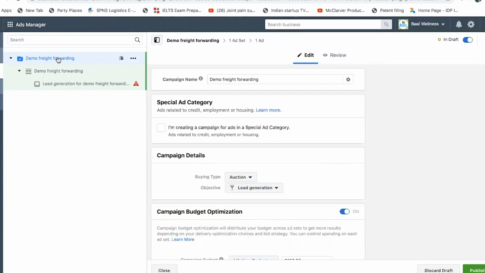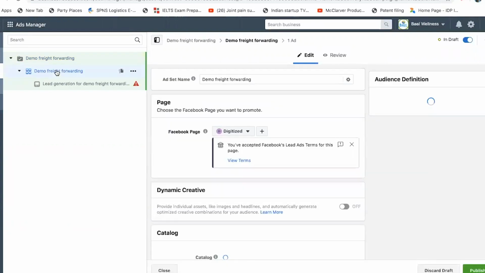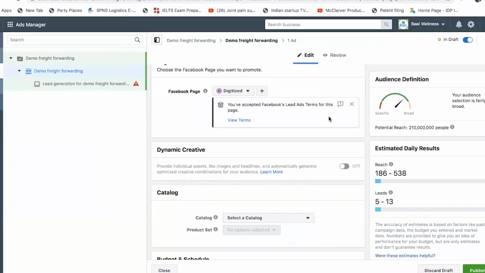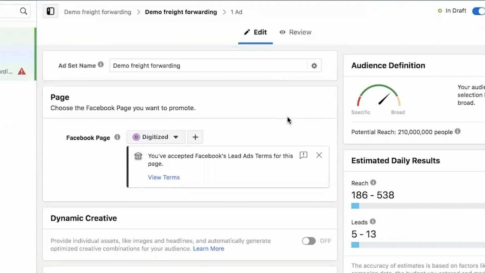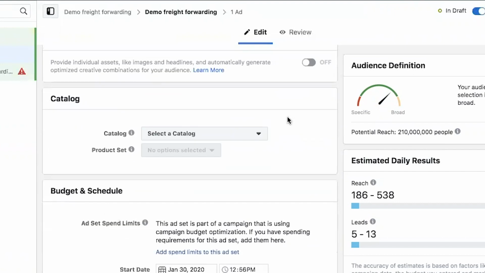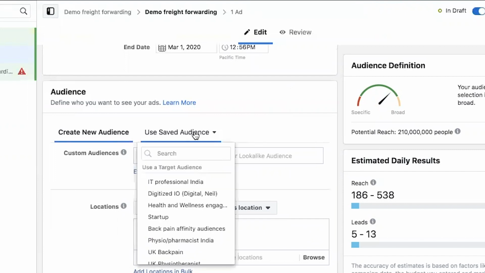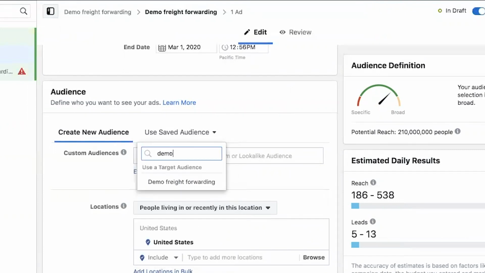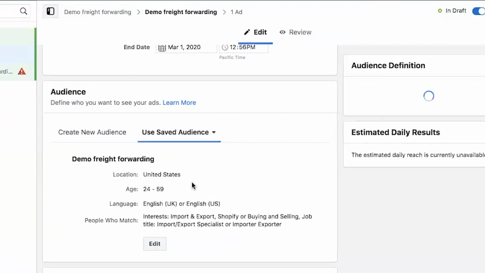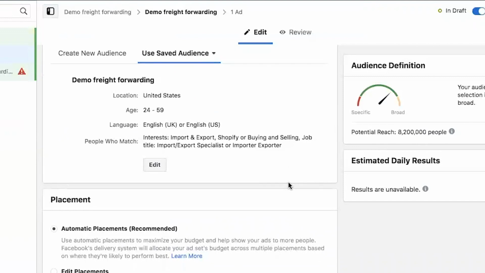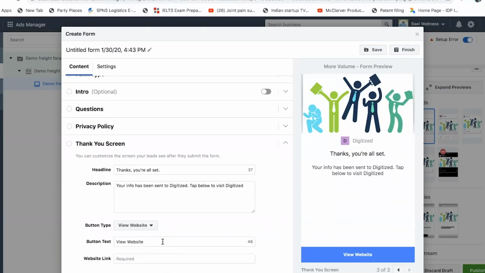So this is my campaign. This is the ad set. Now the ad set is the one where you actually provide your audience. So what is our audience over here? We'll go with the saved audience, freight forwarding. So I'm just adding it over here. So I now have the saved audience, which is tagged with this campaign, and then all I have to do, once everything is done, is hit finish.